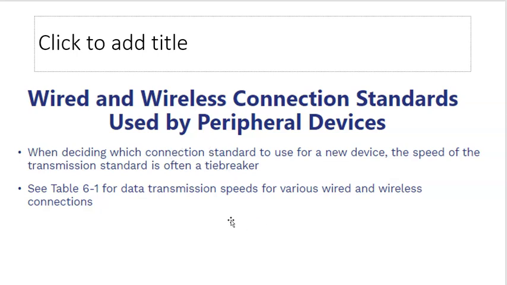Okay, let's see. Connection standard, transmission standard. Table 6.1 in your book has some different wired and wireless connections. Now, for wireless connections, if you've got access to a router that uses Wi-Fi 6, it might actually be faster than a wired connection. So just because you've got a machine cabled to the wall doesn't necessarily mean it's going to be faster than a wireless device.